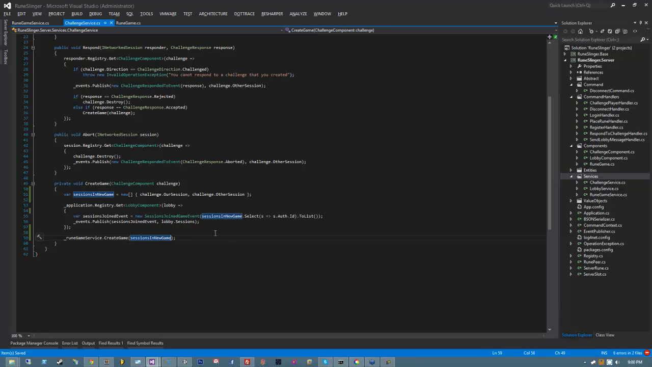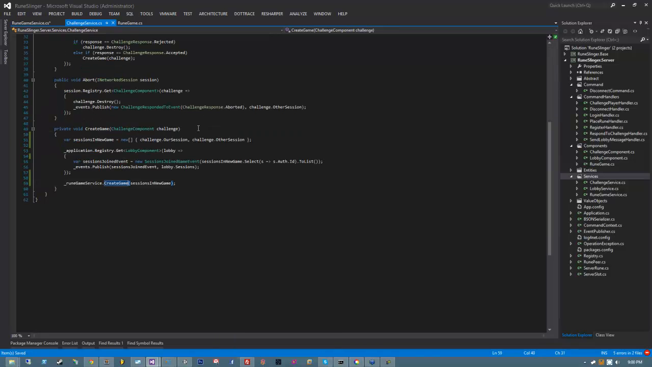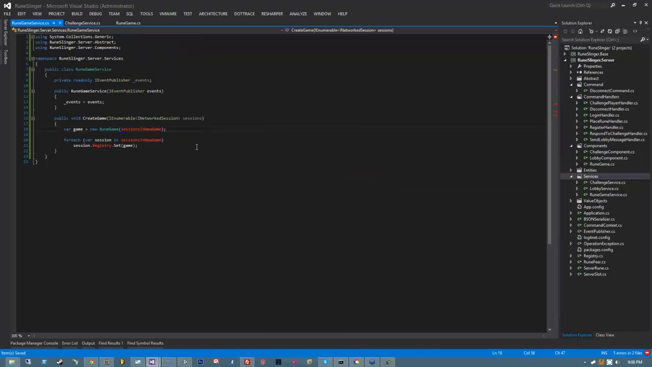And then we can keep all the logic for creating the game inside the Rune game service, which is going to destroy the challenge outside of that. So we don't need to destroy the challenge there. We can instantiate the new game. We can loop through all the games and do that.